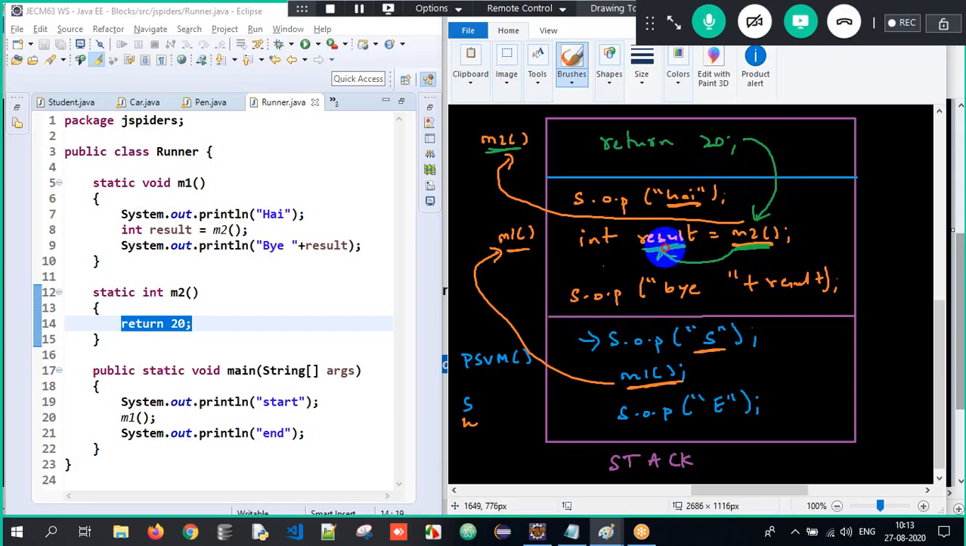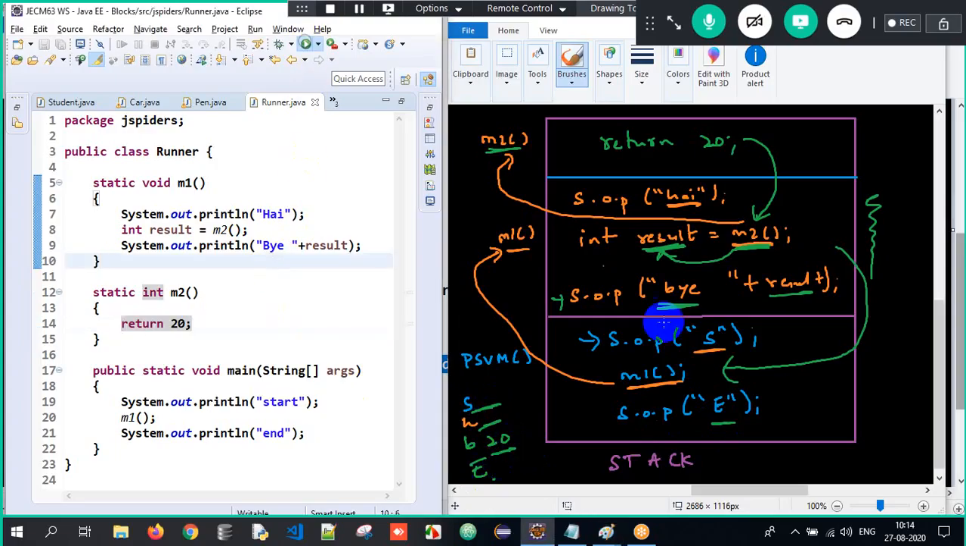What is the result value? 20. Then next, what is the line here? By 20. So by 20 will get printed. After the execution has happened, automatically the control will come back to the caller. And next, end. Start, hi, by 20, end. This should be my output.